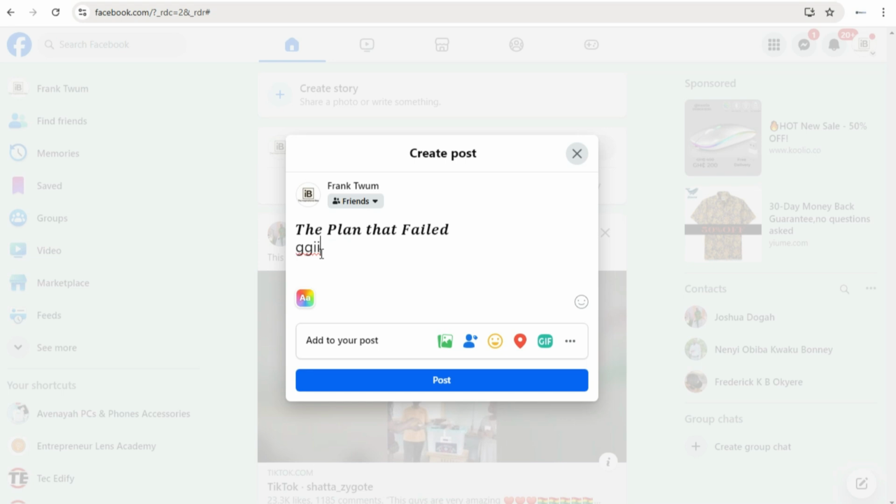So basically that is how you can use this text generator to create text that looks very bold on Facebook.